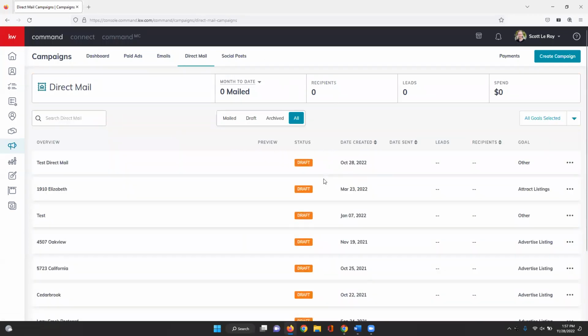This is direct mail. So if you want to send any direct mail, you're able to see all of your statistics again at the top.